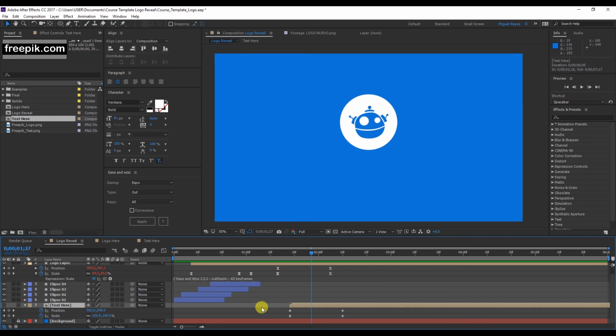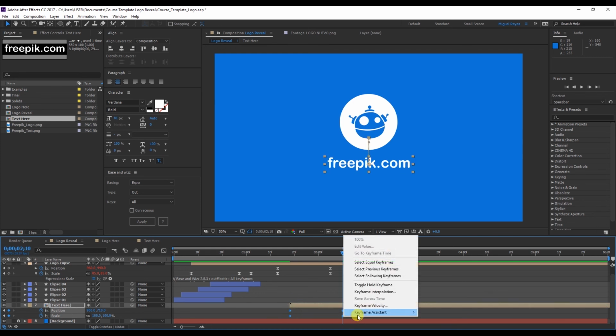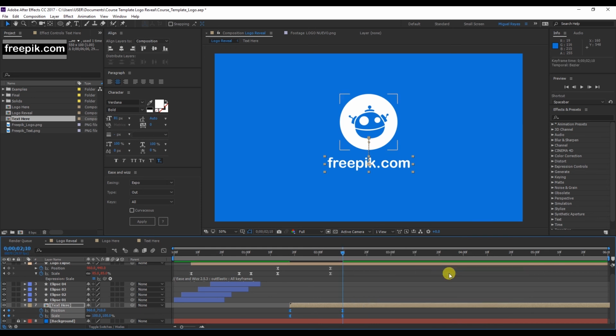Very well, continuing with our animation of the text. We'll click on the eye so it can be seen, and here in the final part we are going to modify again on the y-axis. Downwards, leave it more or less around here, 710. Select both keyframes, right-click, Keyframe Assistant, Easy Ease.